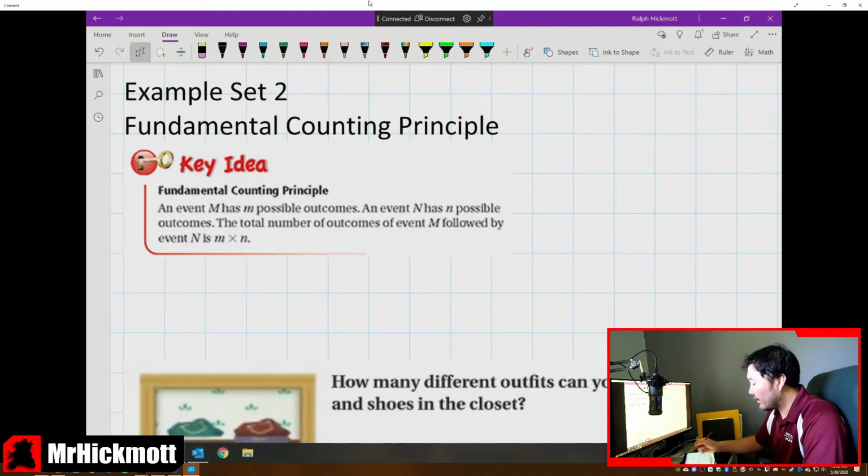So I moved the key ideas down here because the fundamental counting principle sounds way fancier than it really is. Basically, it says that if we have multiple events, let's use the letters that are up here, and the first one has m possible outcomes and the second one has n, we can find the actual sample space, or the total number of outcomes, by merely multiplying.